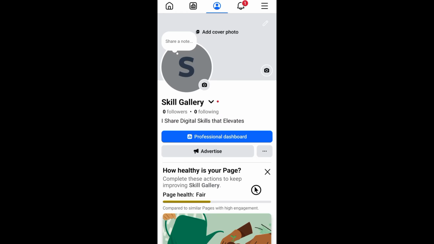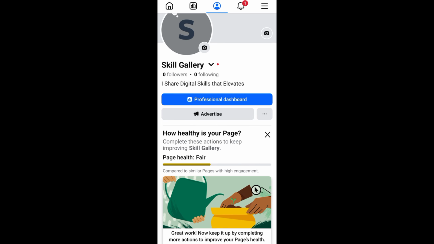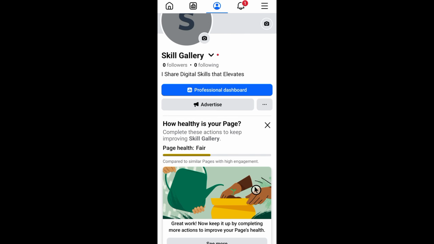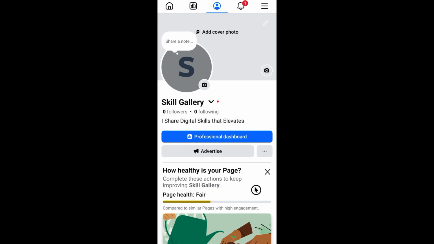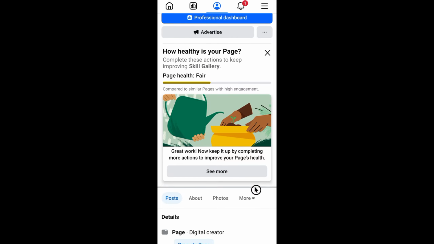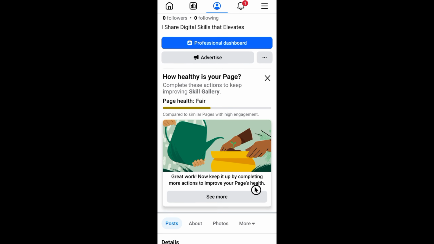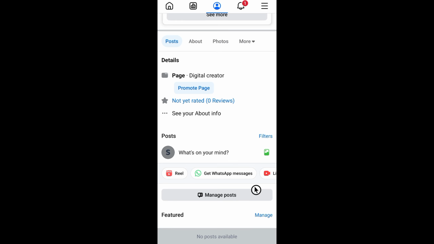Switching to Skill Gallery, this is the page we just created, as you can see. This is the new page we just created using our mobile phone with the Facebook app. Just follow this process to create your page. You can go further to add your cover photo and profile photo, then optimize your page. As you can see, this is a newly created page. So follow this process and create a page.